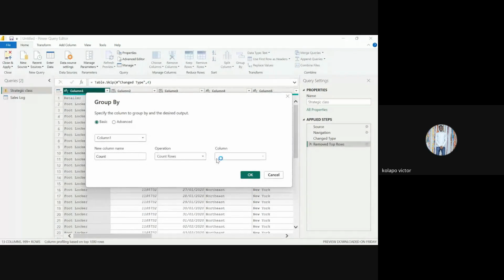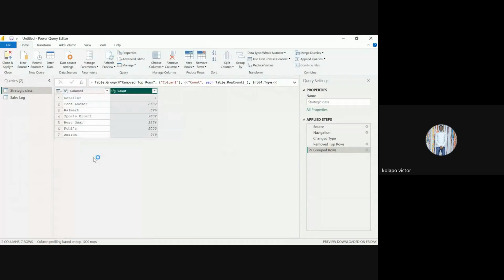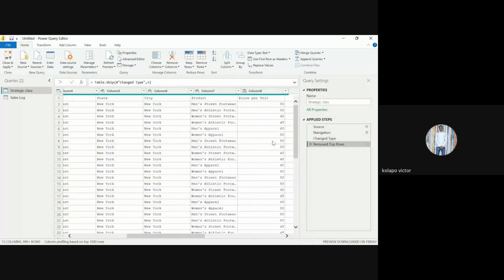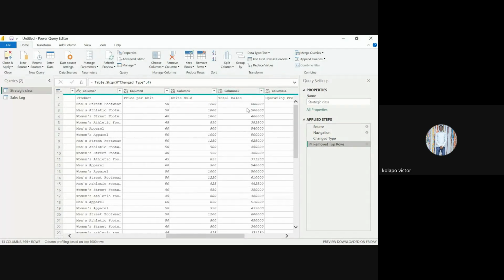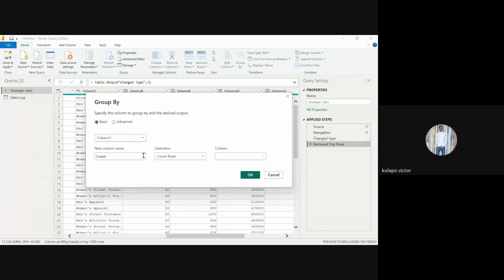So I want to do the counts, and then I can say, okay, can you see retailer is appearing just once, Footlocker this number of times. Can you see it is consolidating all our table to just be able to see how it's looking holistically. Even if you want to do it in terms of total sales that each one of them is making, let's say this one, group by, you want to do sum of what?